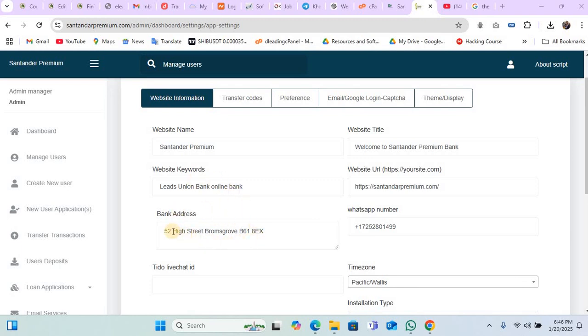So now I was talking about how you can put the address of the bank here, you can put the WhatsApp number of the bank here, you can put the URL of the website, and Tidio live chat. You can also put the ID here. But for those of you who maybe don't have the money to subscribe to Tidio live chat, you can make use of this WhatsApp, and let me show you how it's going to be.